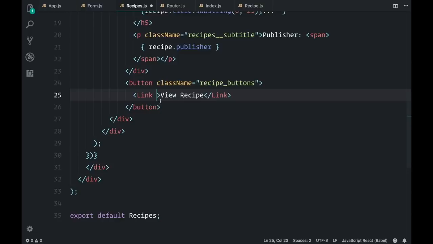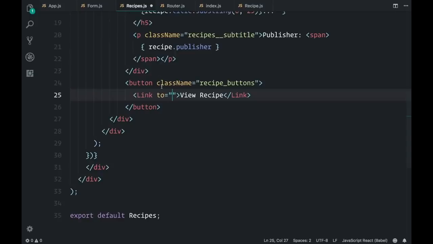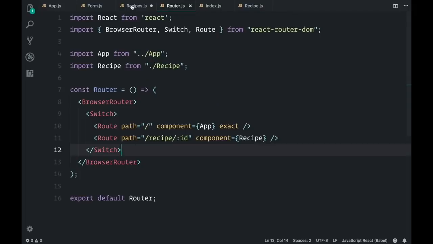So to is basically telling it what path it needs to go to. So in our application we have 2 paths. What we're doing here is telling this Link which of these 2 paths to go to once it's been clicked. So now obviously we need to go to this /recipe/:id, and remember this is a parameter, so anything that goes in there gets replaced by this id parameter.